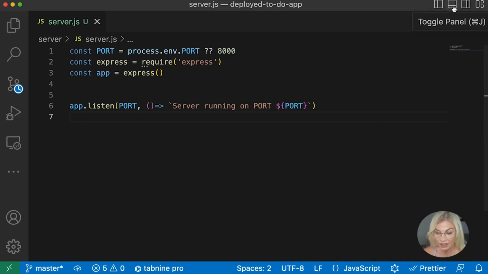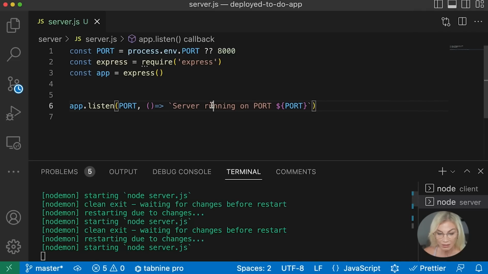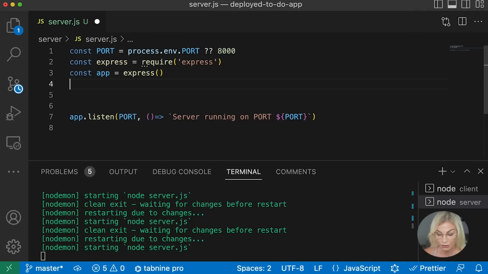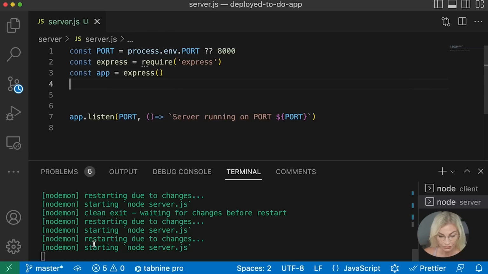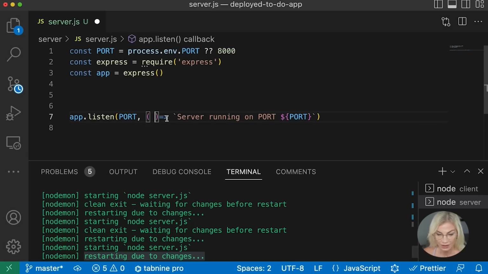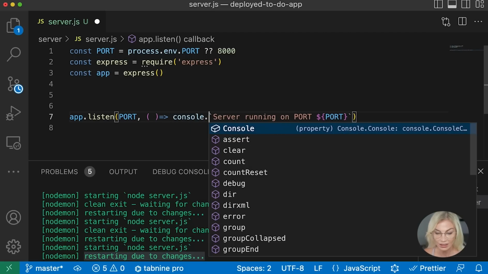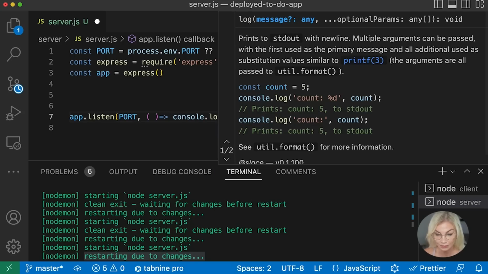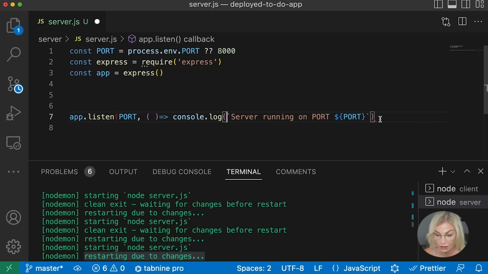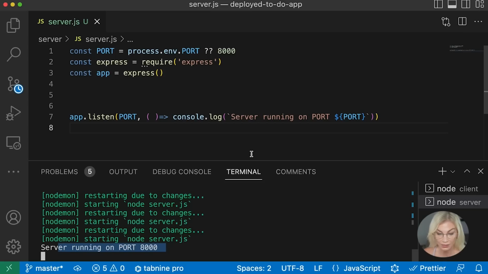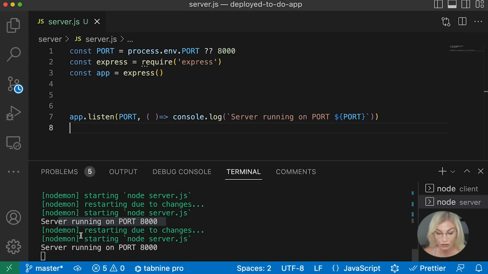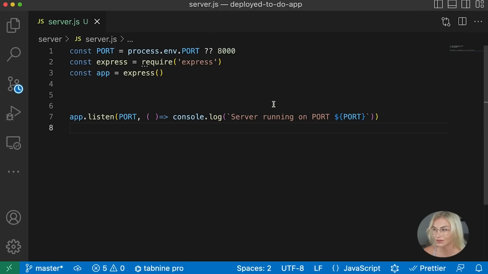So now if we look in here, so just toggle the panel and we make some changes in here. So just, you know, hit save. Okay, it's restarting due to changes. And let's console log this out. So console log server running on port 8000, and that should show up. So every time we make a change, Node.js is restarting due to changes, okay, and the server is running on port 8000. So this is looking good.